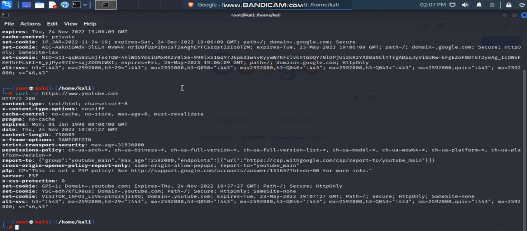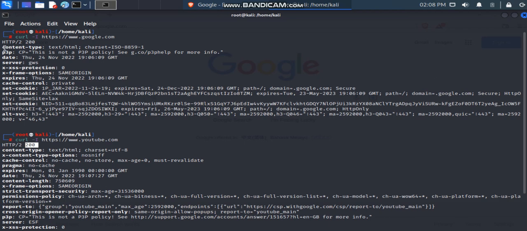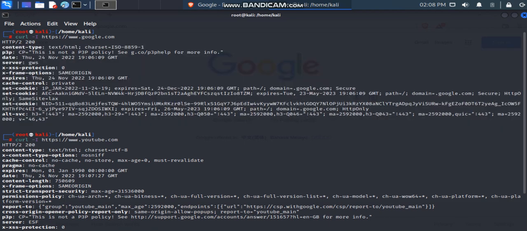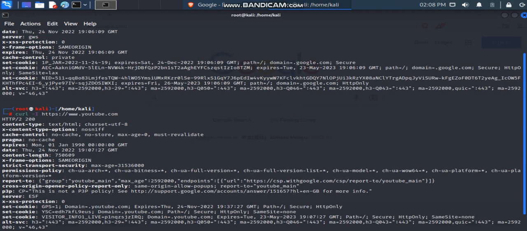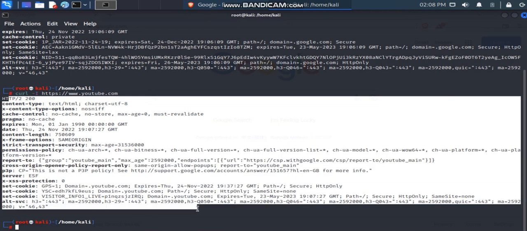Okay, YouTube, we already retrieved the information. Both are using HTTP protocol version 2, and we can see it was successfully retrieved based on the status number. Okay, then we can see the content type is HTML. But what is the difference? When we requested information from Google, you could see only a few header fields, but when you request information from YouTube, you can see much more information, much more than Google.